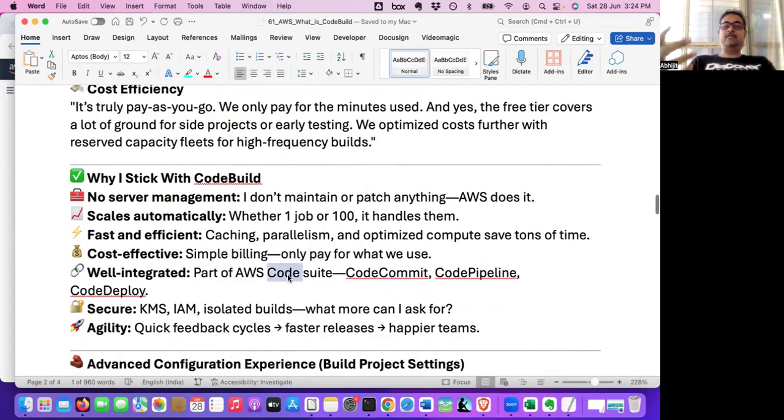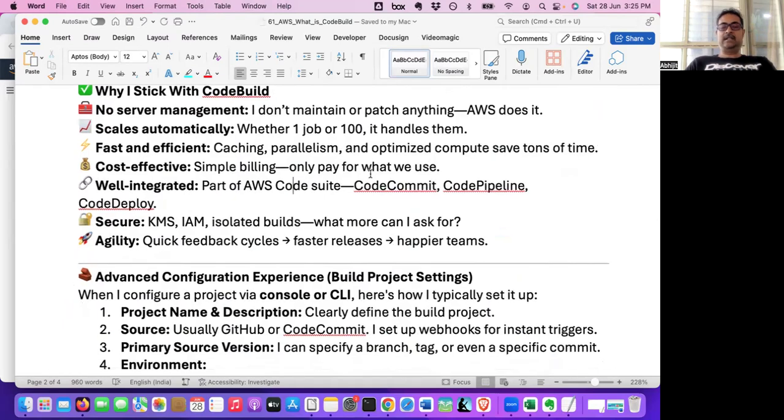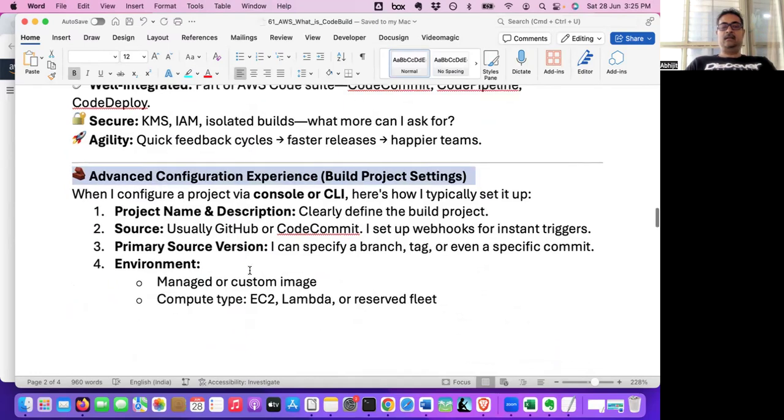Well integrated. It's part of the AWS Code Suite: CodeCommit, CodePipeline, CodeDeploy. So it's very integrated. Like I can easily integrate with AWS email service, or it can trigger some event to a Lambda function, and I can perform certain tasks in that Lambda function. It is secure: KMS, IAM, isolated build. So these are the options. Because of that, I'm staying with CodeBuild, and there are a lot of advanced features.